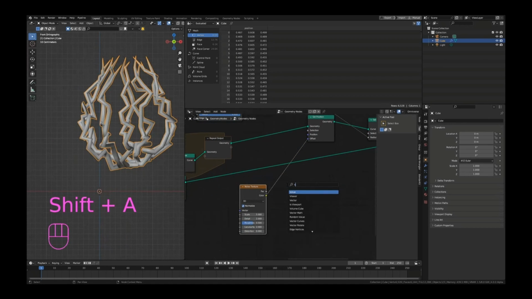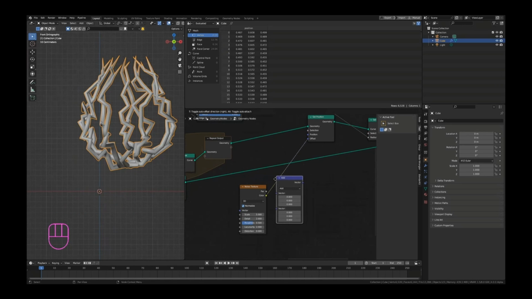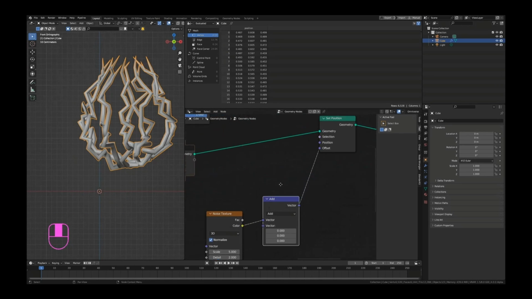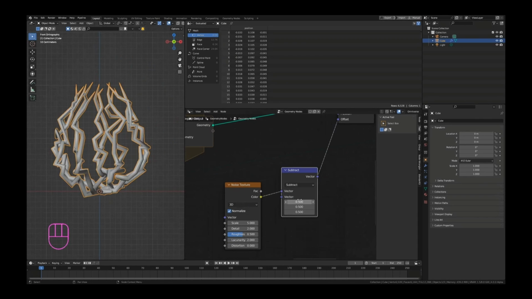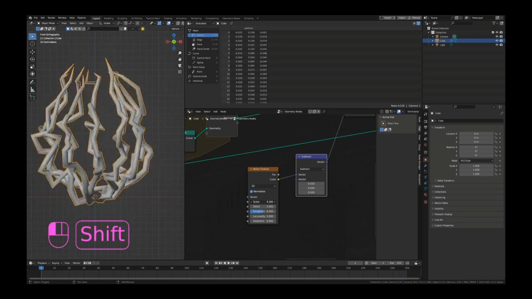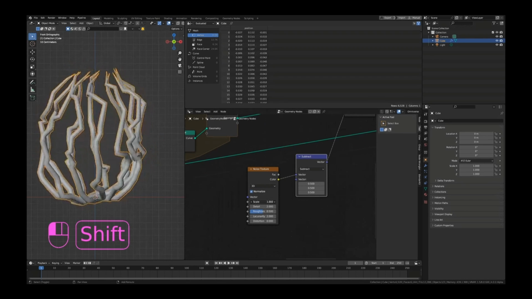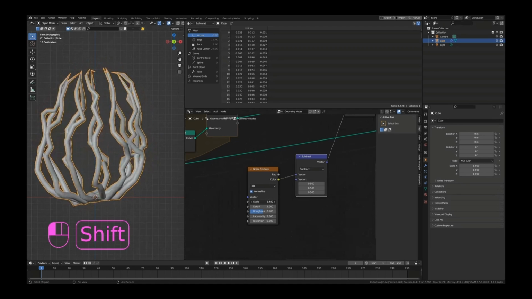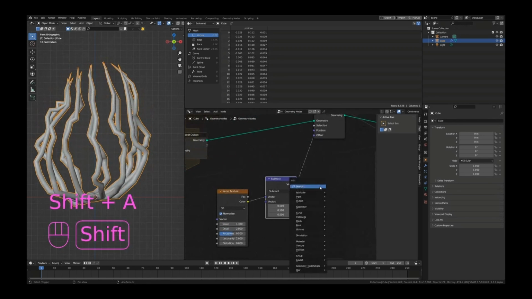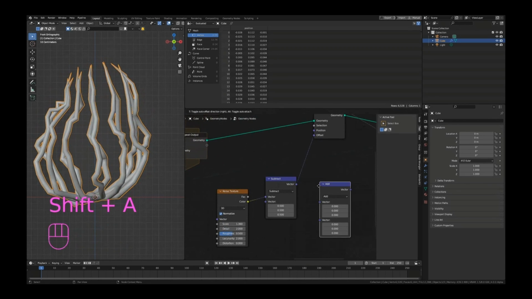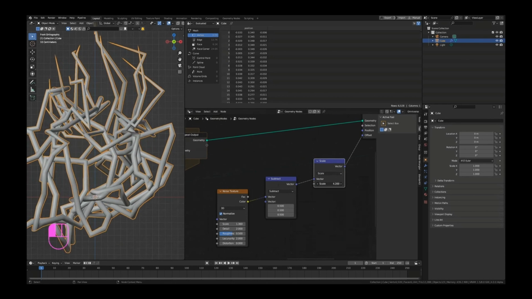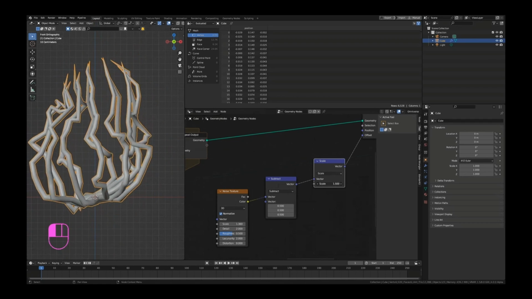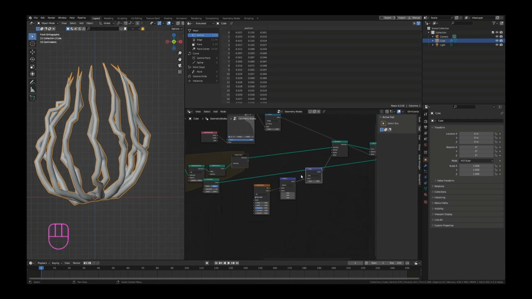Hit Shift A and search for a vector math. Remember, anytime we use a noise texture to define an offset, we need to subtract a vector of 0.5. There we go. So it moves back to the center. And now we can crank down that scale if we need. There we go. Or we can make it stronger by hitting Shift A, searching for a vector math, and setting this to scale. If I crank up the scale, the noise texture will become stronger. So it depends on what you need.